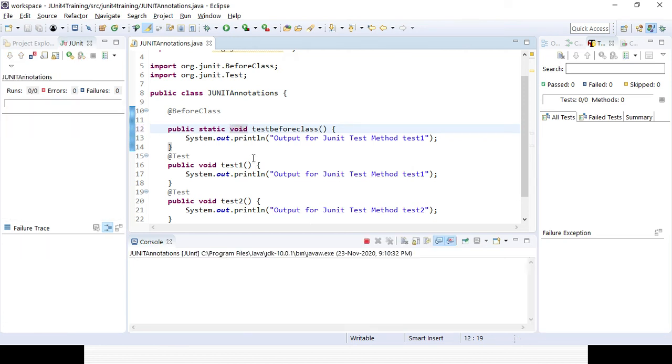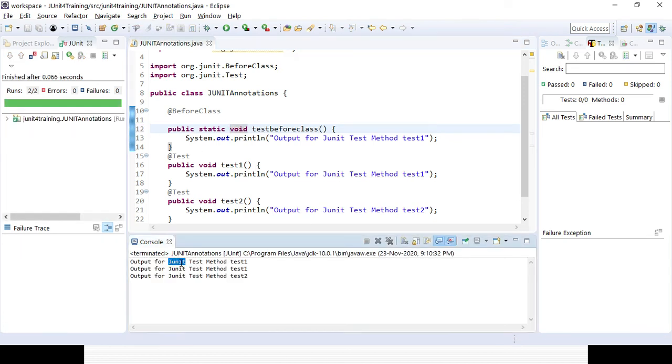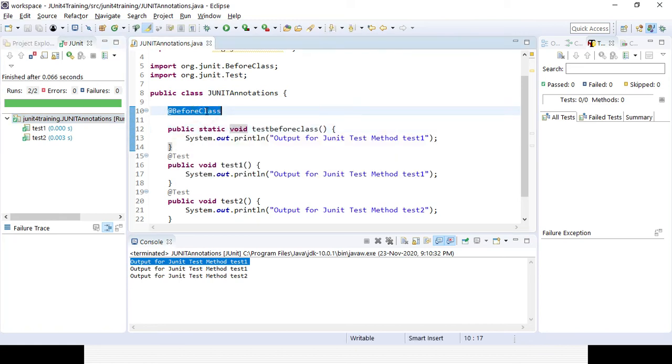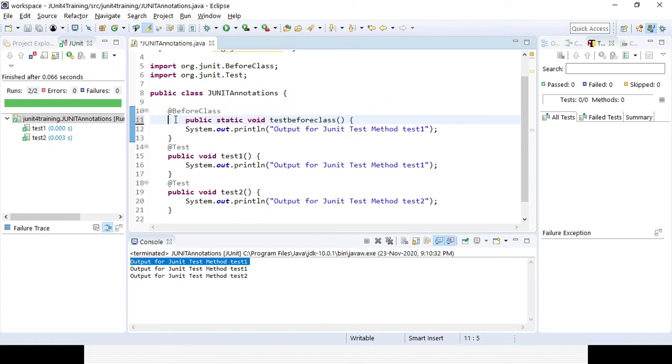You can see this is passing and output is coming: outputs for JUnit test method test1. If you expand it, you will see only two test methods, because whenever you are declaring something with @BeforeClass, @AfterClass, @Before or @After, this will not be considered a test case. This is just the prerequisite or the post condition for running your test case.